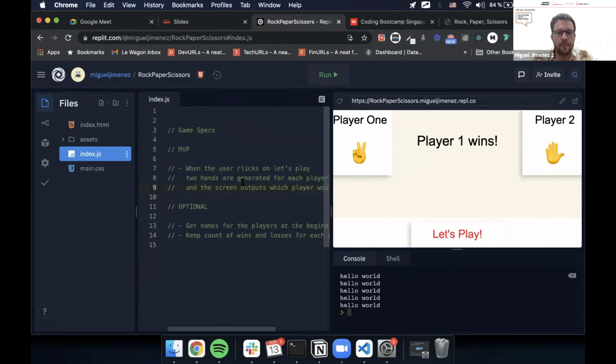As MVP, what I want to do is whenever the user clicks on let's play, 2 hands are going to be generated for each player, and the screen outputs which player would win. And so that's like the very basics.